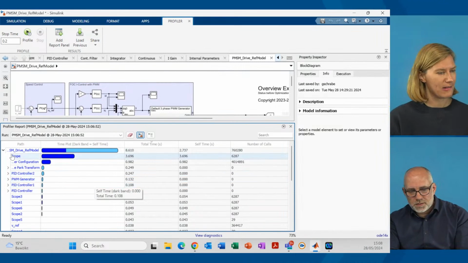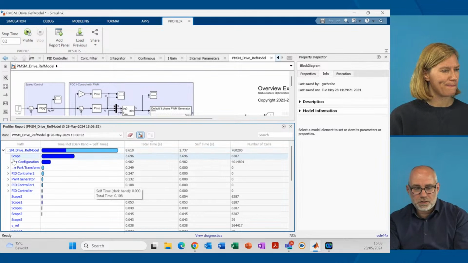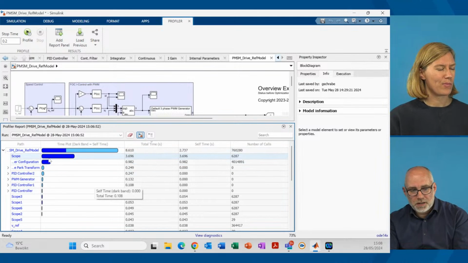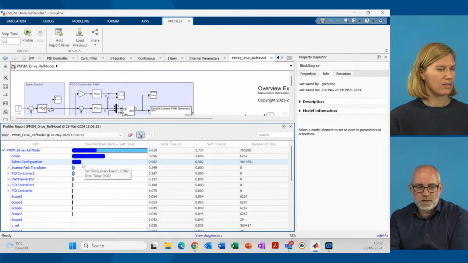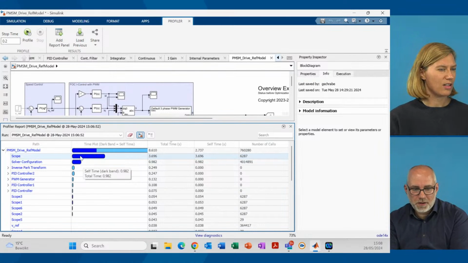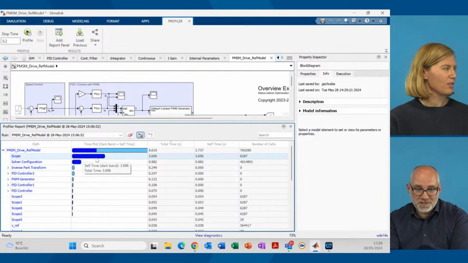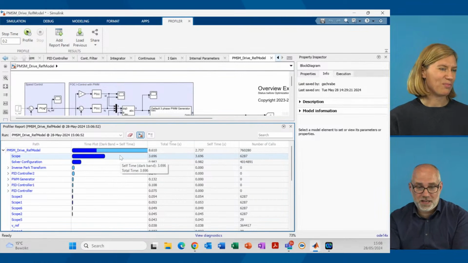So you can find that here on the hierarchical level. That means on the top level, you have here scopes that take relatively long. Then the next block here is solver configuration, which is a block for the Simscape part. It's much faster compared to the scope. And that indication here as well, scope is critical. It takes a long time.